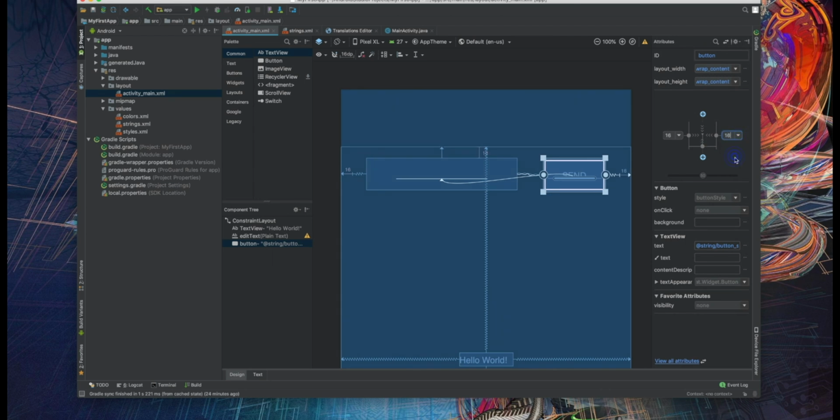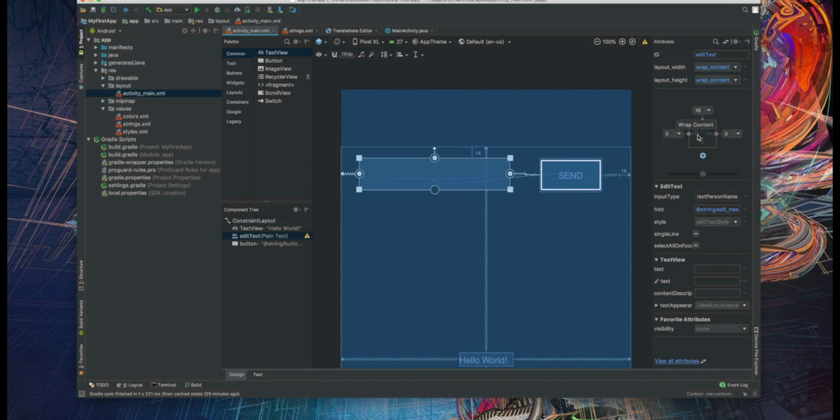Now click the text box to view its attributes. Click the Width indicator twice so that it is set to match constraints. Match constraints means that the width expands to meet the definition of the horizontal constraints and margins. Therefore, the text box stretches to fill the horizontal space after accounting for the button and all margins.